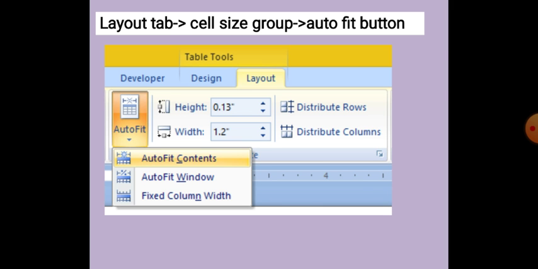To use the auto fit option, first we have to click on the layout tab and we will see that in the cell size group there is an auto fit button. When we click on the drop down arrow of the auto fit button, children, we get three options: auto fit contents, auto fit window and fixed column width. So one by one we will discuss all these three options.